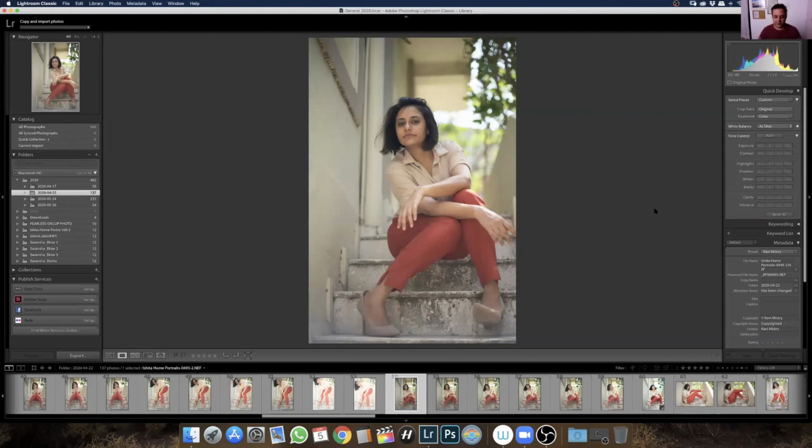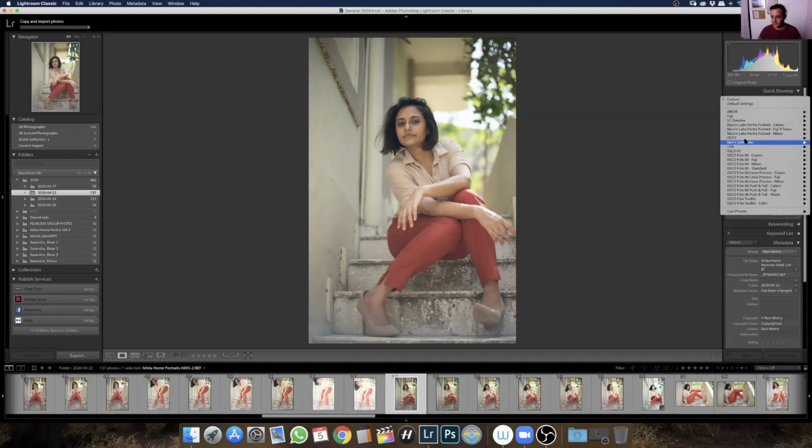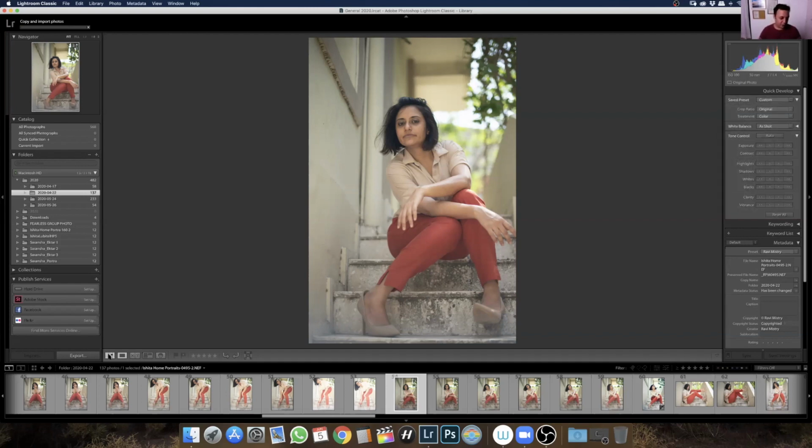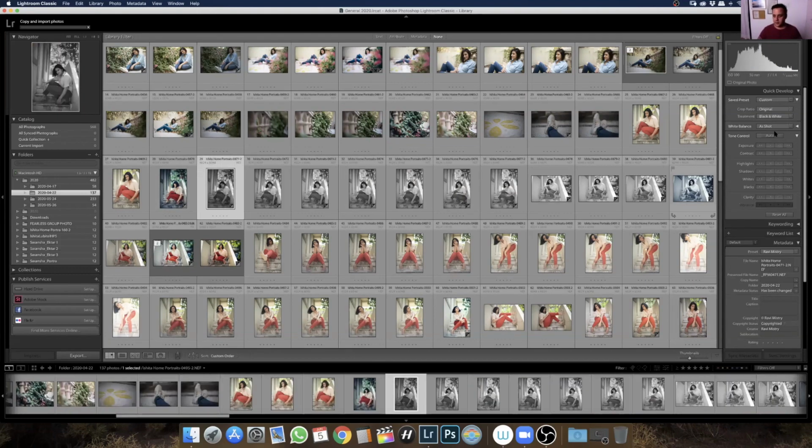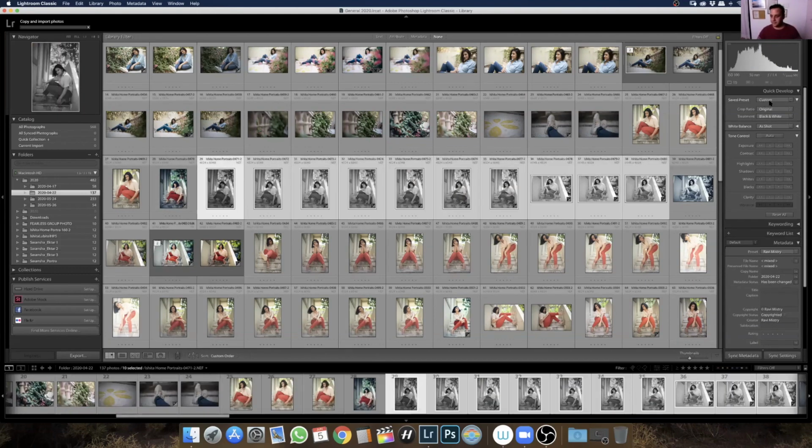Now you can apply certain presets to them as well. So let me go back to the index view, and then I can select certain photos and go ahead and apply. Let's apply my preset. So now, as you can see, it is being applied on all these photos straight away. All right.